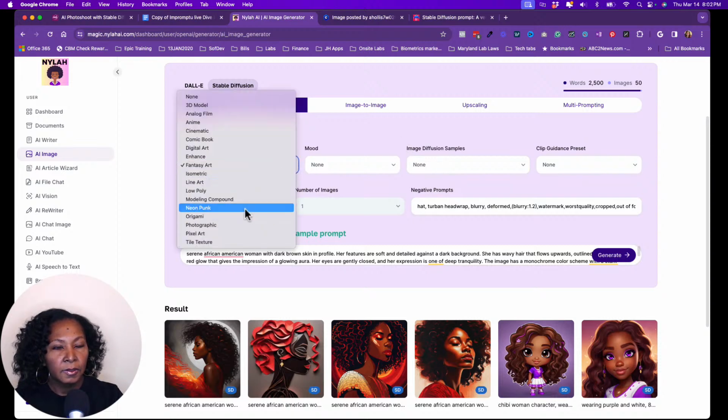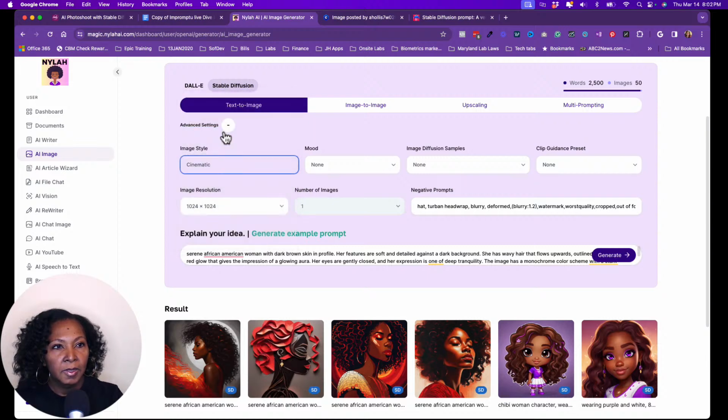What other image styles do I want to try? I think line art, or wait, no, cinematic, I think would be cool. And then I'll do line art.